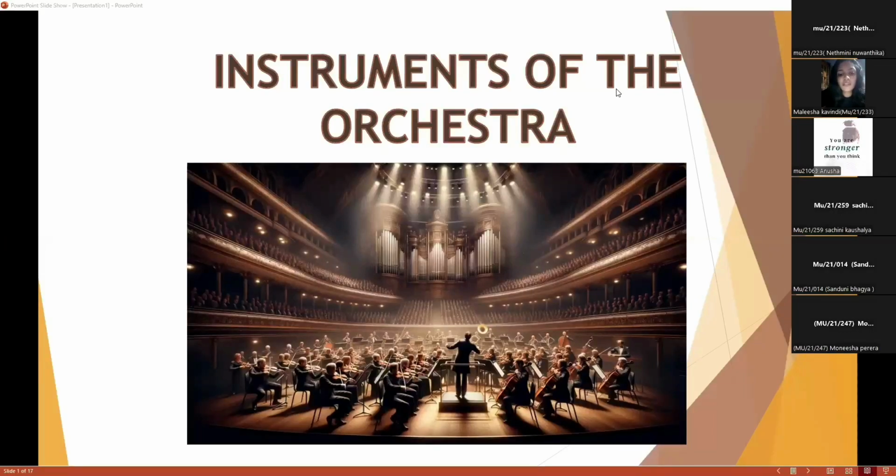I'm Alisha Kavindi. My MU number is MU 21 233. We are going to talk about the musical instruments used in an orchestra. Before that, we need to know what an orchestra is.